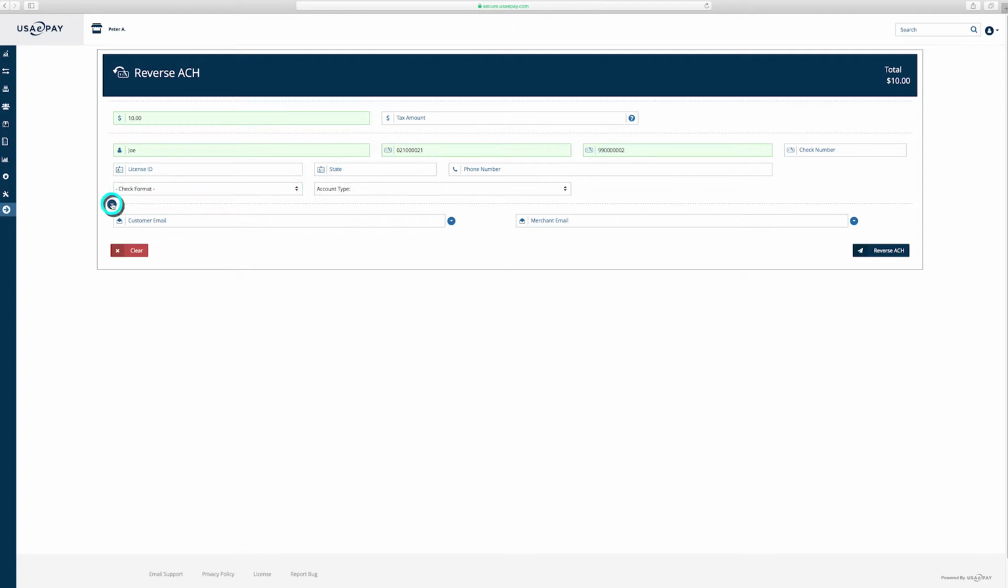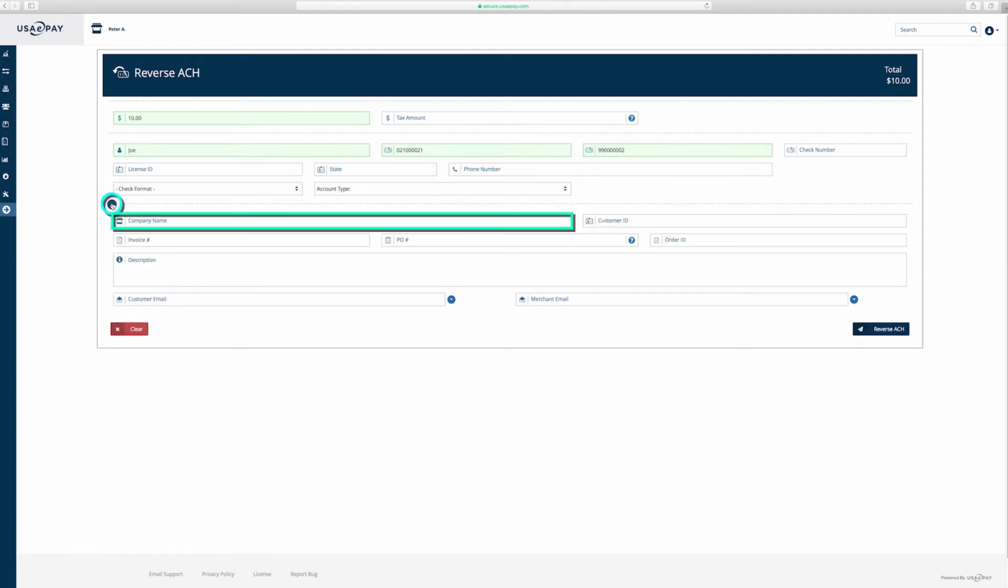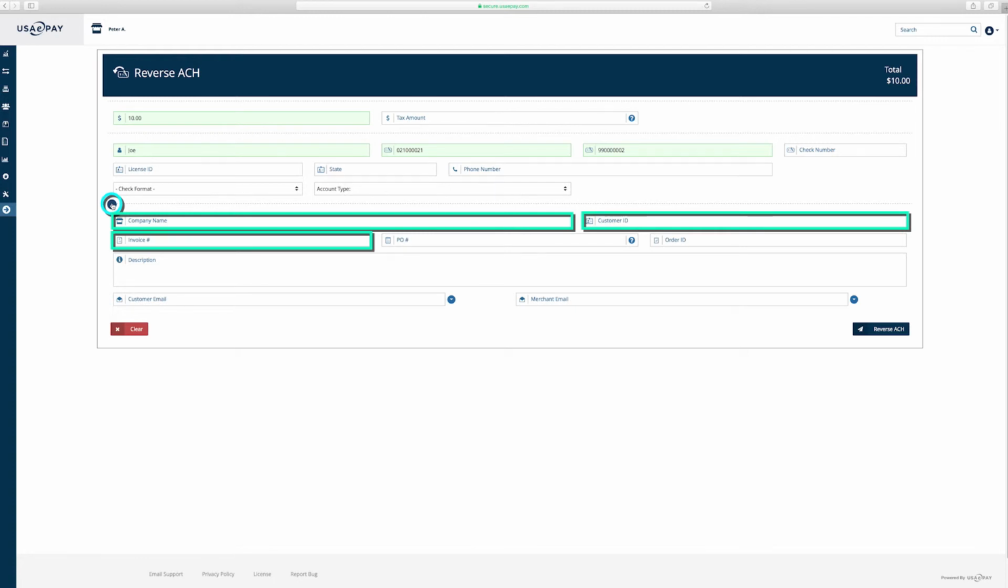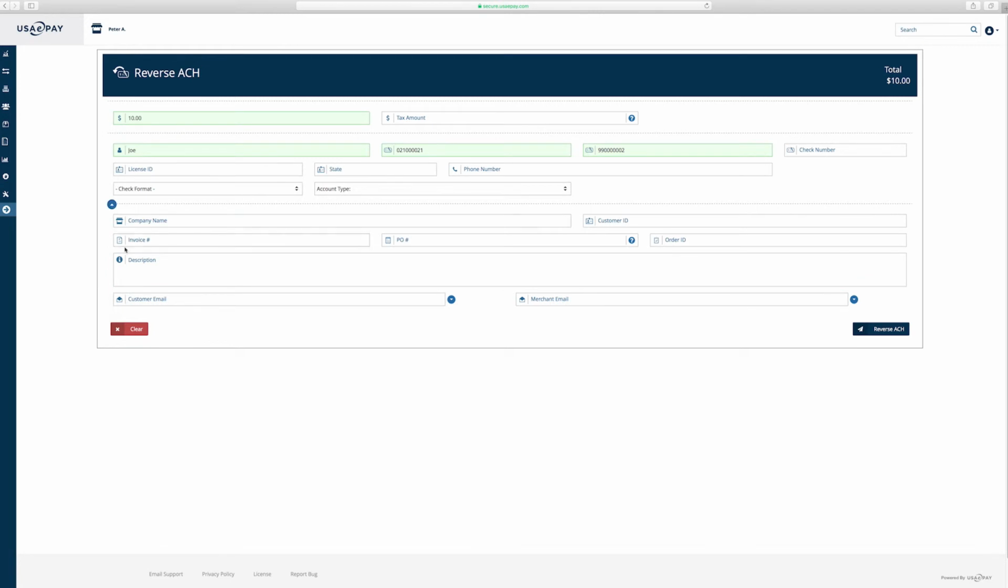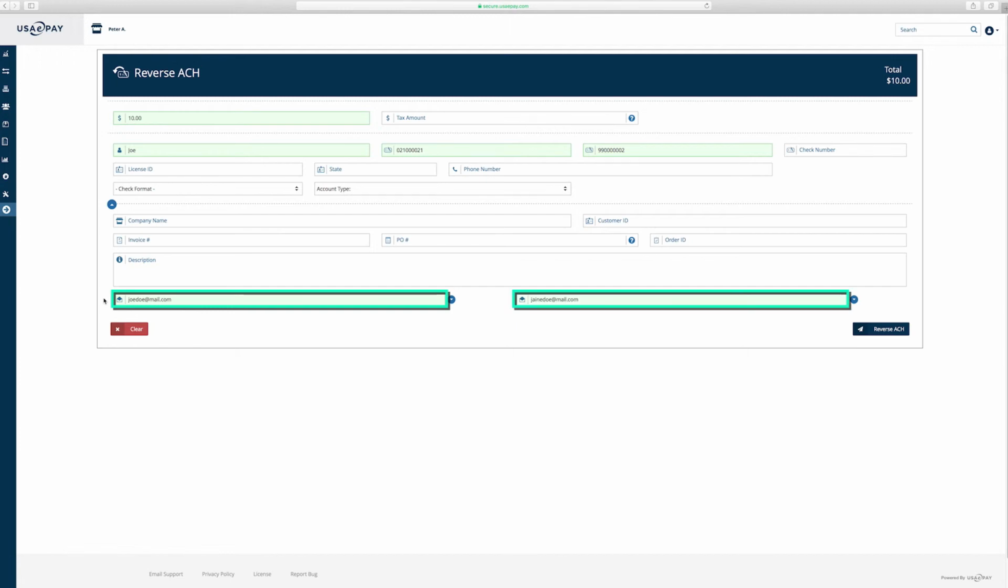To reveal additional fields like company name, customer ID, invoice number, PO number, order ID, and description, click the drop-down arrow on the top left side of the customer email field. To email the receipt to your customer, enter the customer's email in the customer email field. To send a report of the transaction to your own email, enter your email in the merchant email field.